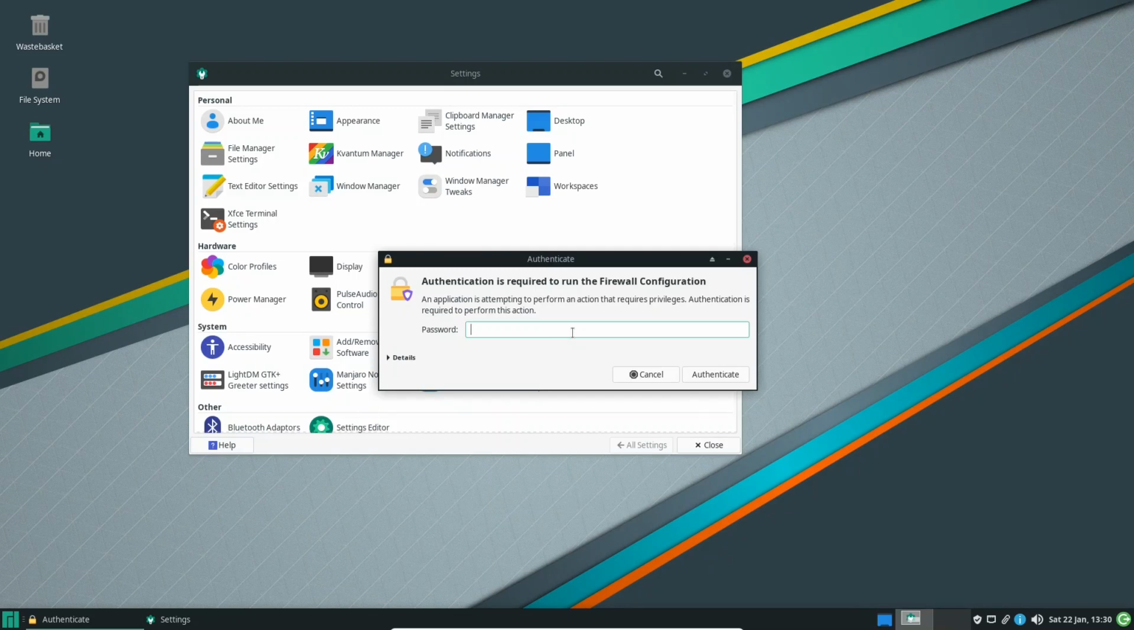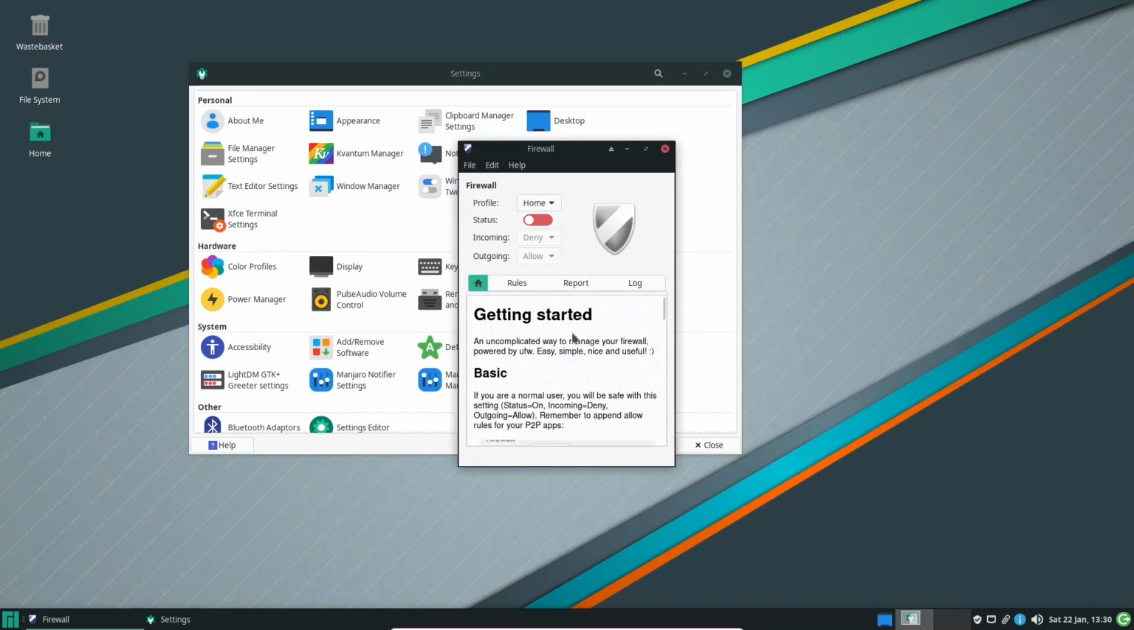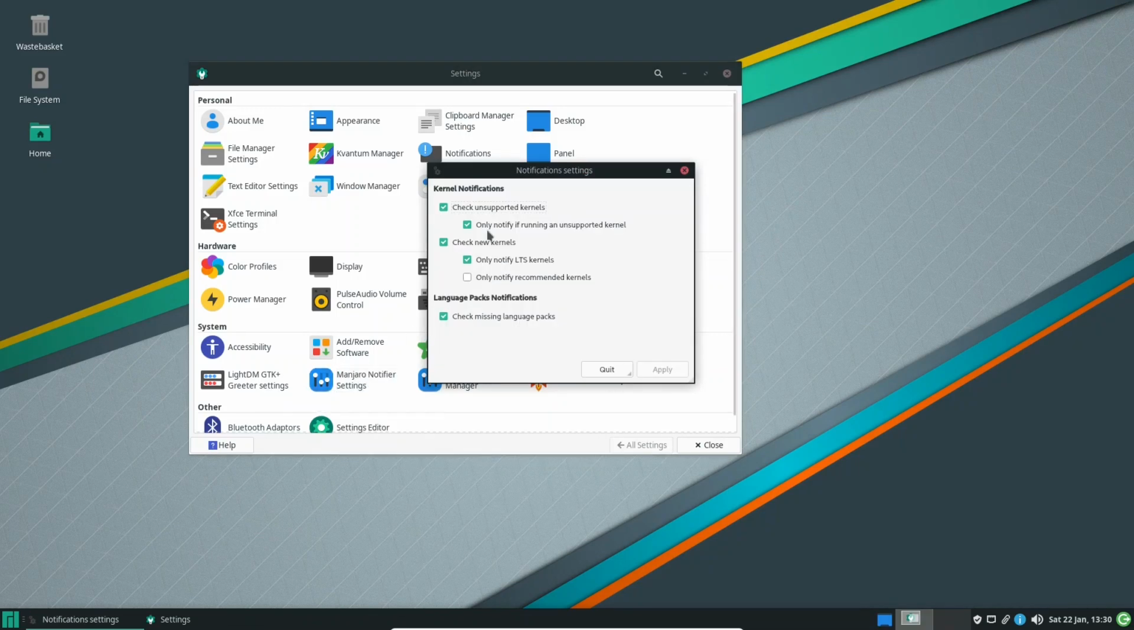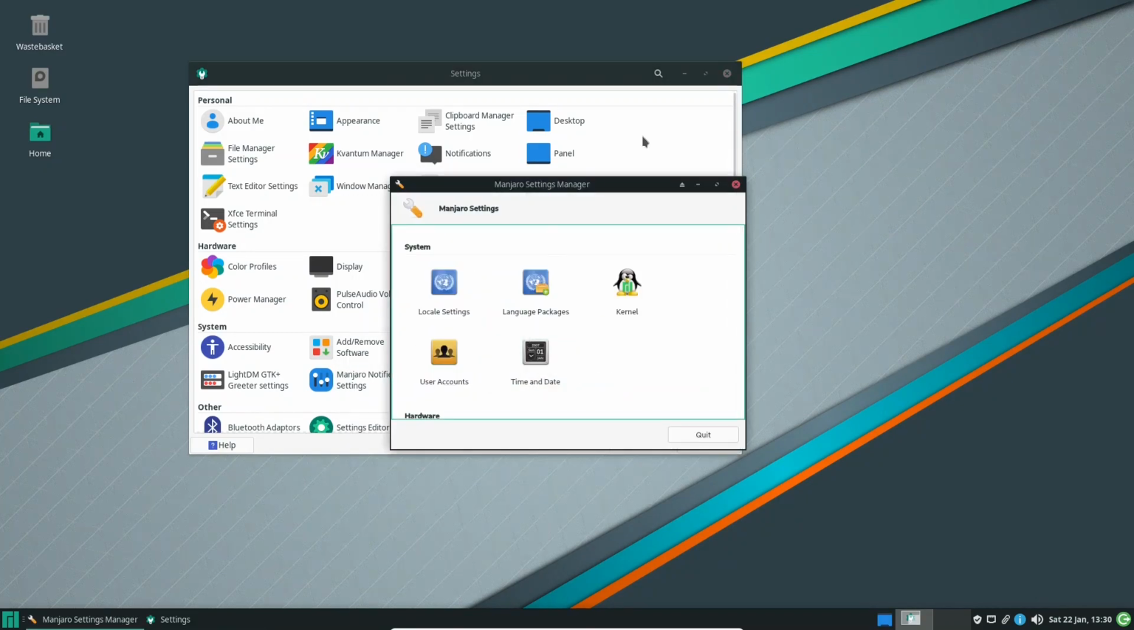Firewall configuration, I'm assuming, maybe wrongly, that this will be UFW, but we'll see in a second. Yes, it is UFW that's installed. Good choice. I tend to install it anyway. We then have Manjaro notifier settings, to let you know when to notify you about new kernels. And the Manjaro settings manager.